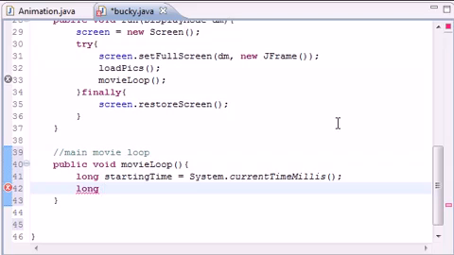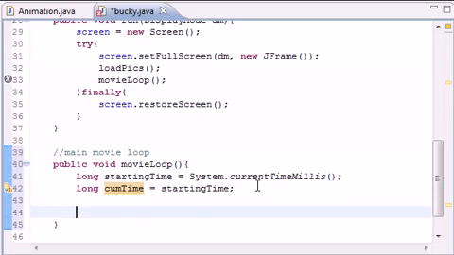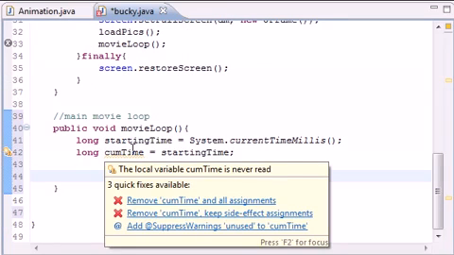And what we're also going to do is keep track of a cumulative time that the animation has been running for. So at first, long cumTime, at the time we make this variable, it's equal to startingTime, since the starting time right now is pretty much 0. So the cumulative time it has been running for is 0 because we didn't do anything yet. We just typed one line of code and we didn't make any loops. So now what we're going to do is make a while loop to test it against and make sure that it only runs for 5 seconds.